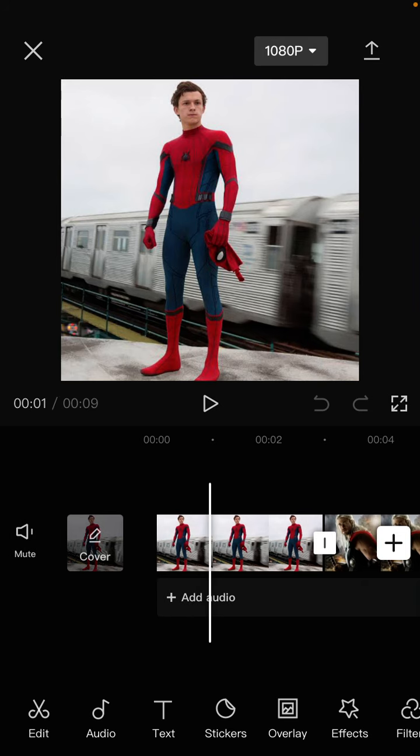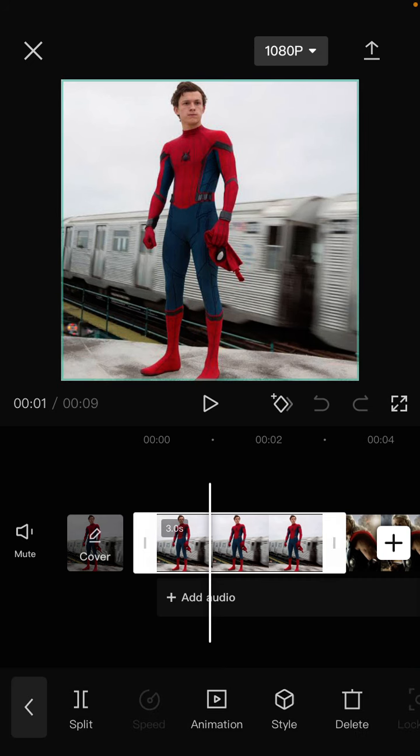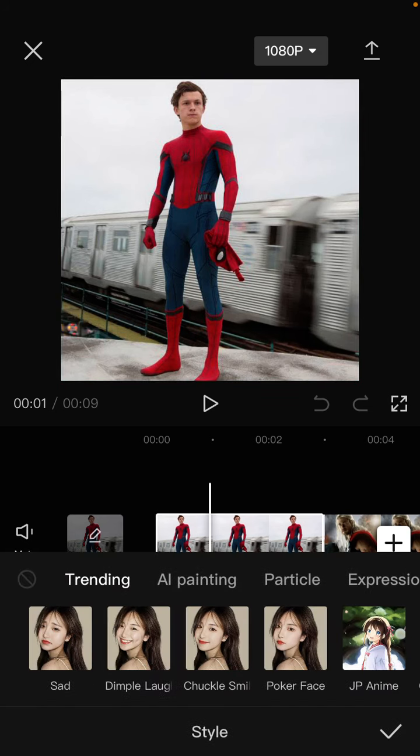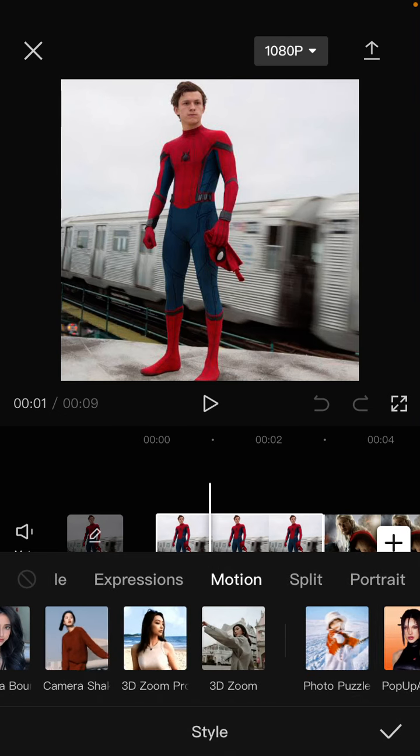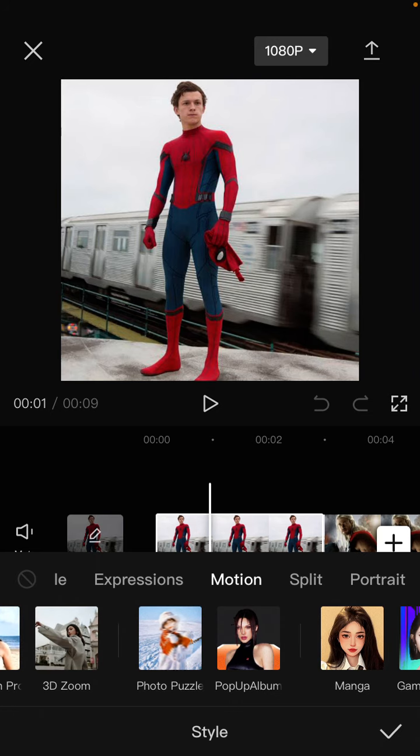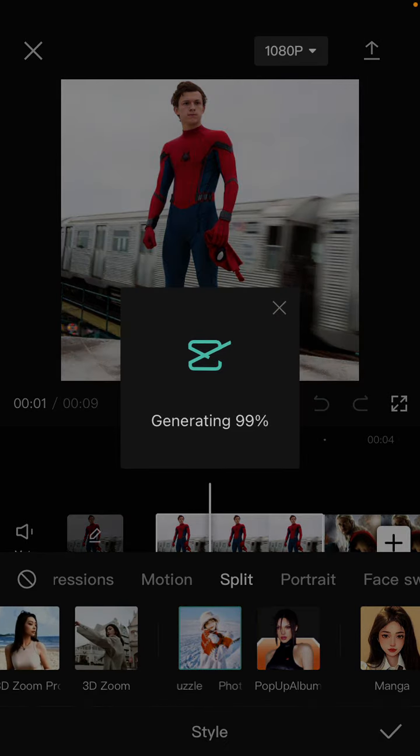So just tap on the clip, select style, and you can find the puzzle photo effect and motion and select photo puzzle. Just wait.